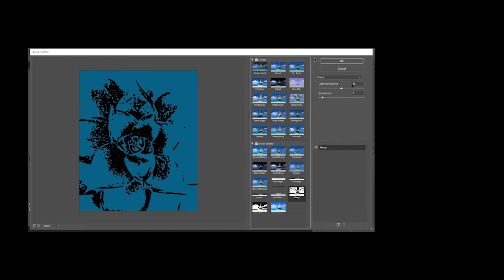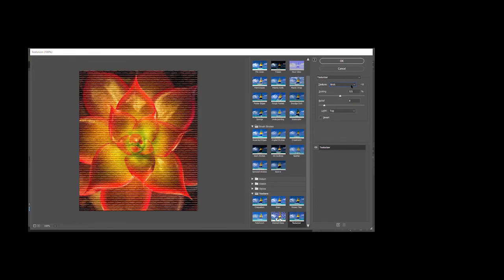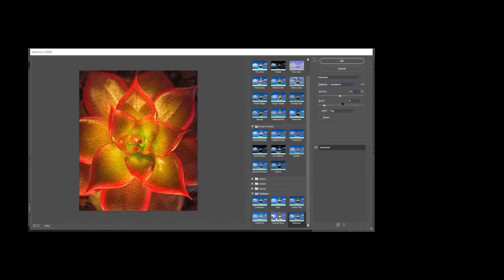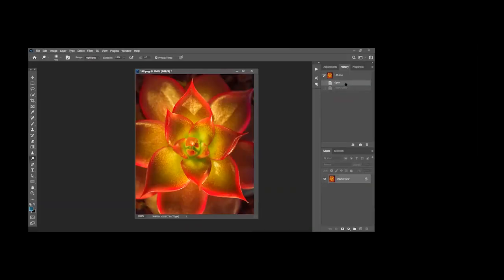And there's a drop down. So say canvas, burlap. Oh, wow. See the burlap? Brick. Sandstone. I like sandstone a lot. So if I click OK, I'll go back to the open. Very nice to begin with.